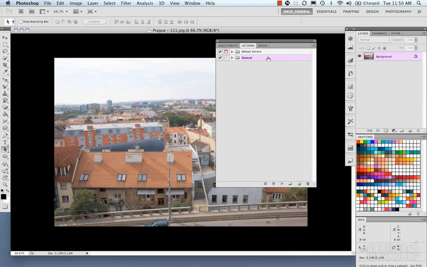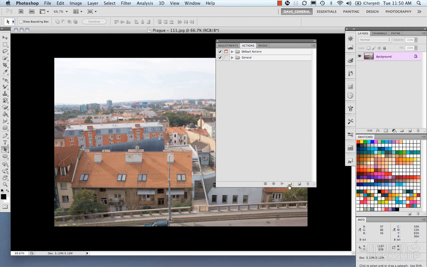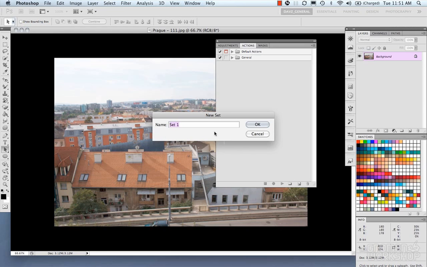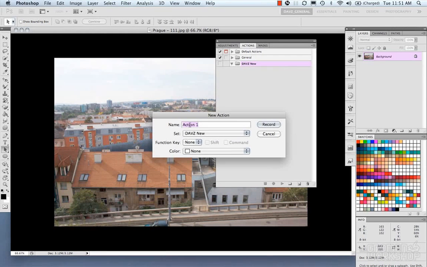And to create a set like this, what we're going to do is go ahead and you can use the menu here to new action, new set, or at the bottom you have new set, new action, delete, play, record, etc. Now you can't record anything yet because we haven't created a new set. So the best way to do this is to go ahead and create a folder or a new set. Call this like Dave's New. You can see that there's our folder. And inside there you create your action. And there's your new action. And we could just call this test.